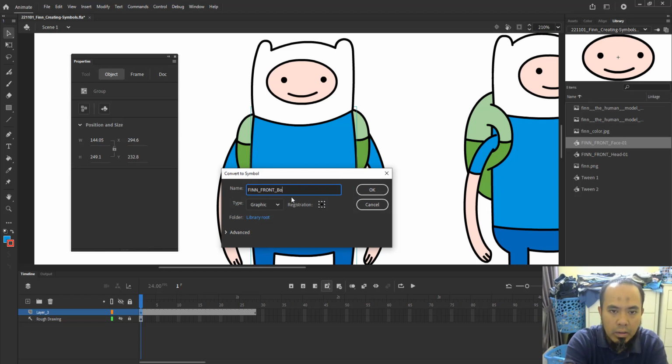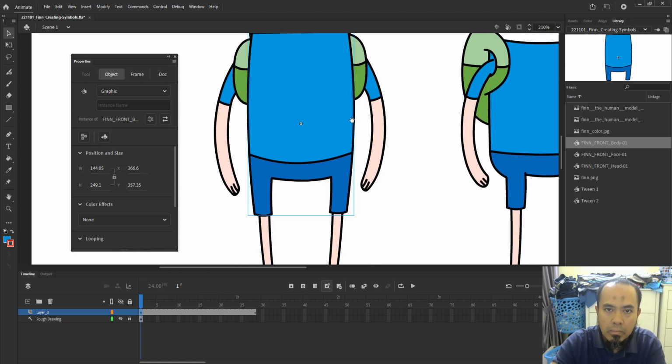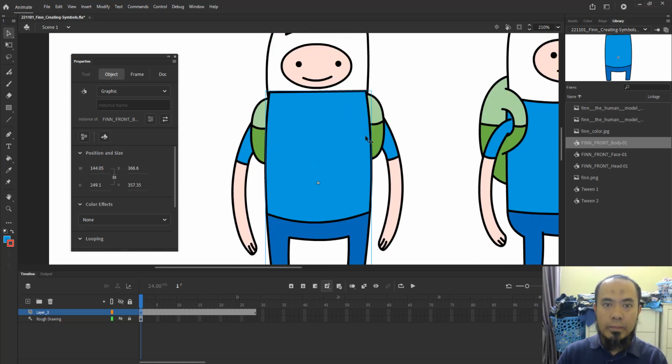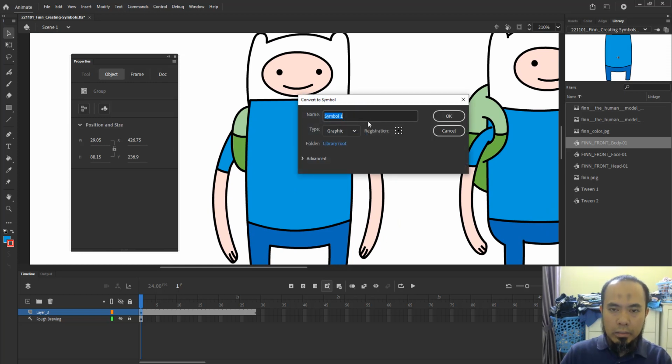This is the body-01. Registration, I'll just say the middle is fine. When you convert that drawing into a symbol, as you can see here, it shows up at the top. Again, we can always rearrange this later, so I'm not going to do that because I want to save time. Now, F8, paste that in. This is going to be the backpack.